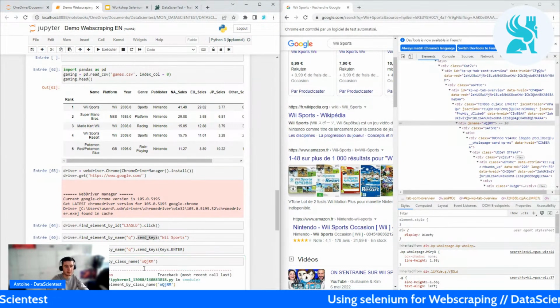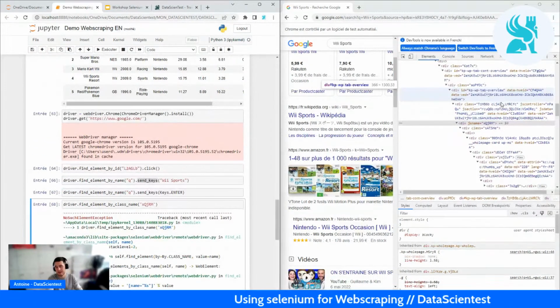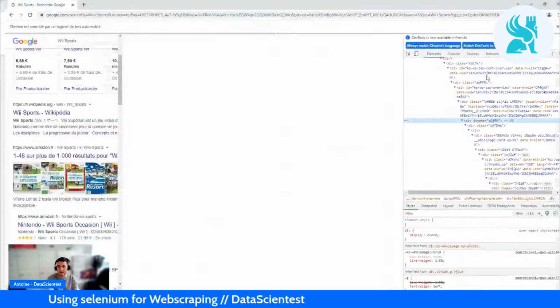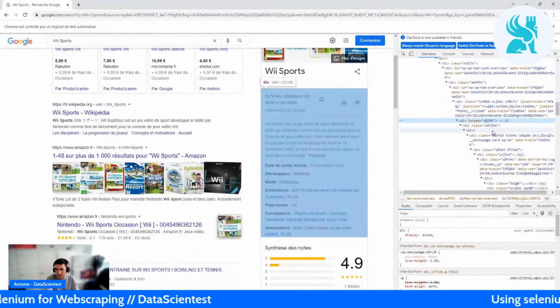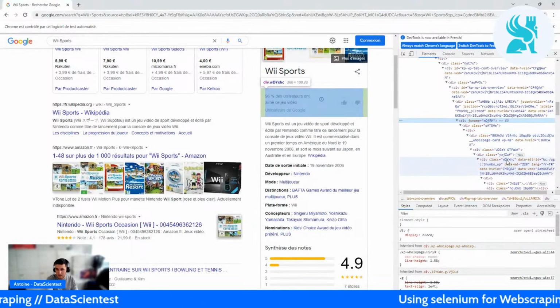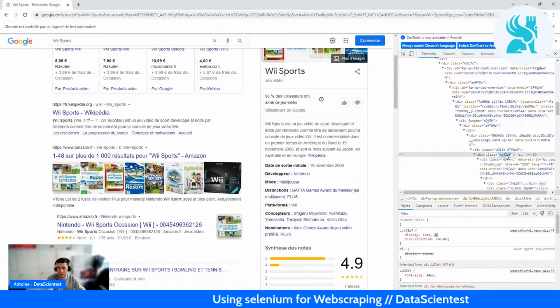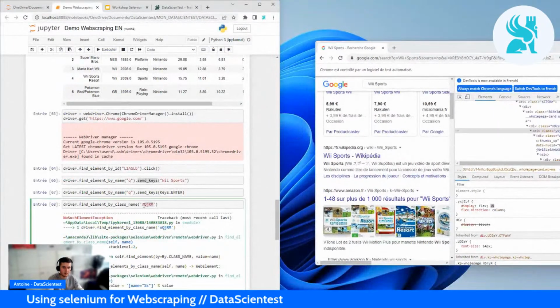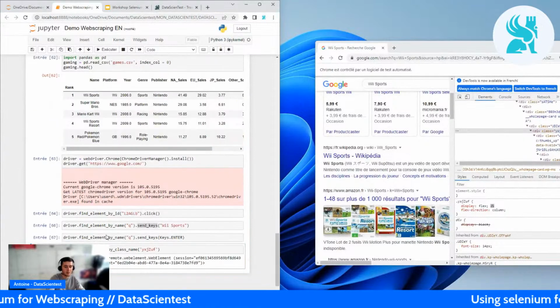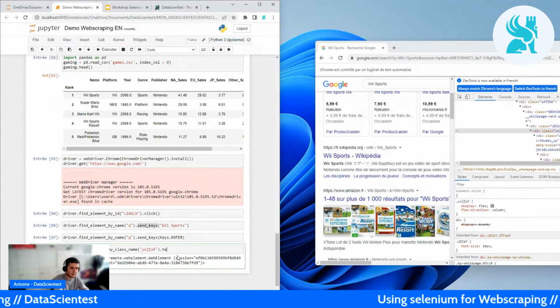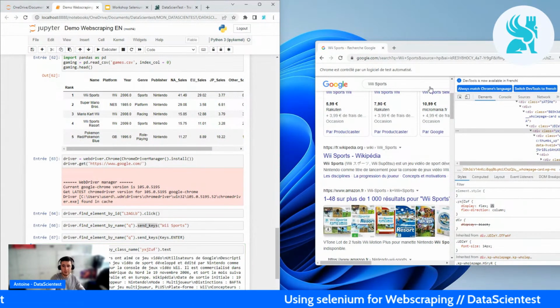If I put this, okay, it didn't find the element. That's one of the problems of Selenium. So let's try another one. Maybe this one. Okay. It found the elements. If I do dot text, perfect.